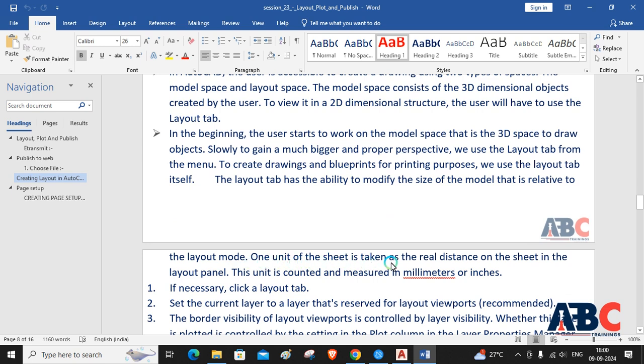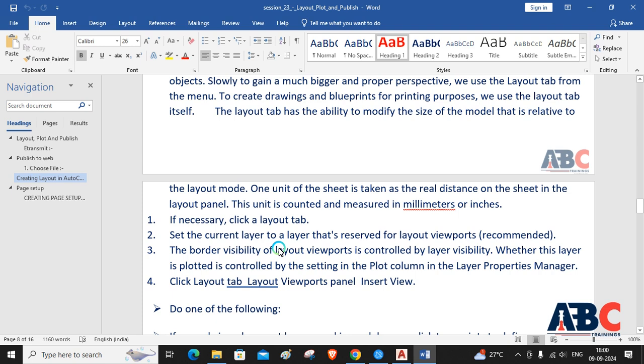1 unit of the sheet is taken as the real distance on the sheet in the layout panel. This unit is counted and measured in millimeters or inches. If necessary, click the Layout tab. Set the current layer to the layer that is reserved or layout report recommended. The border visibility of the layout viewport is controlled by layer visibility. Whether this layer is plotted is controlled by the setting in the plot column in the Layer Properties Manager.